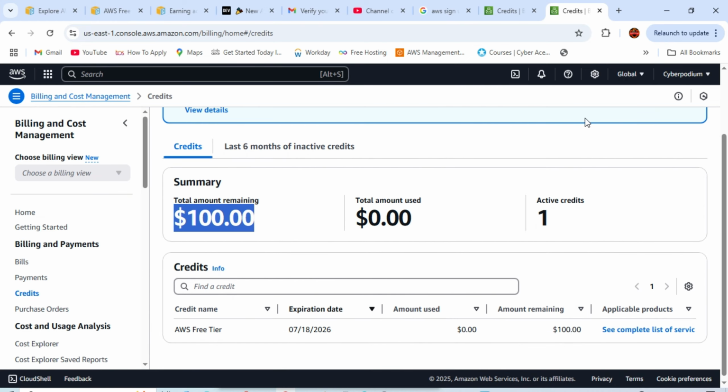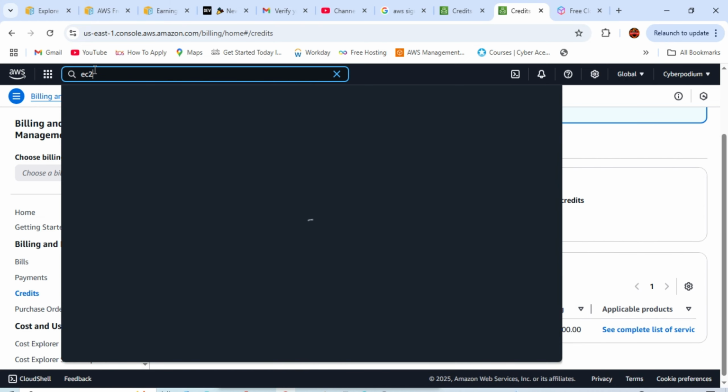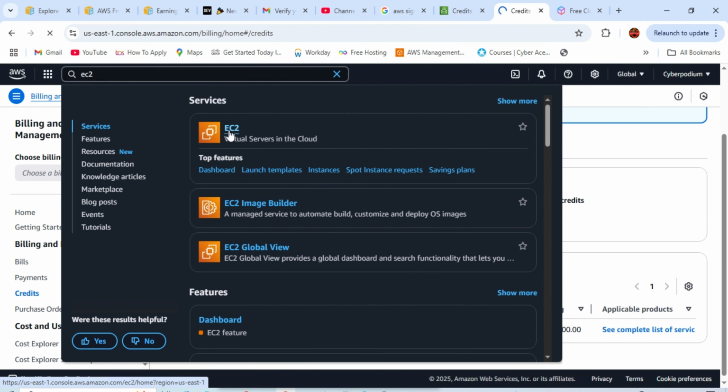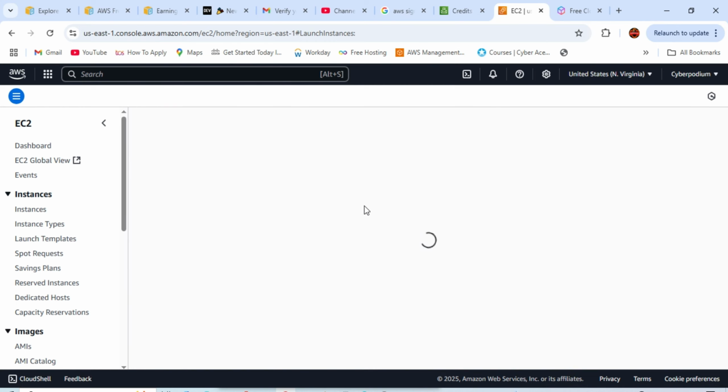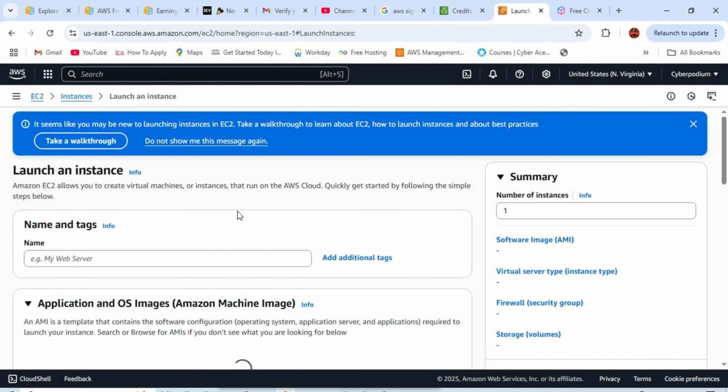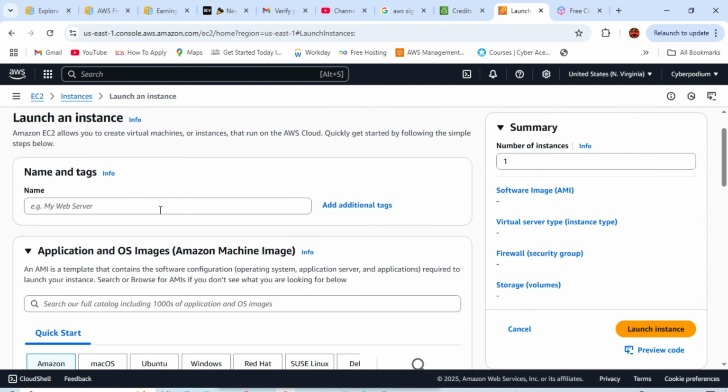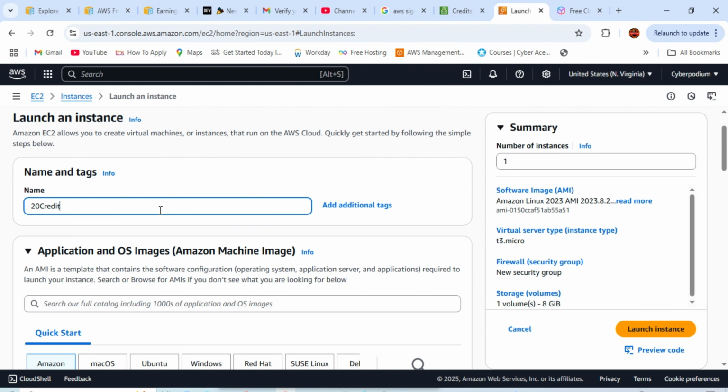Okay, so already I have $100 credits which we got while creating the account. Now let's create the EC2 instance and get the credits. Here I'll not explain much in each step of creating the EC2 instance. For that I'll create a separate video. Here we have to put the name, so for the EC2 instance I'll provide the name and then we'll configure the next couple of things.